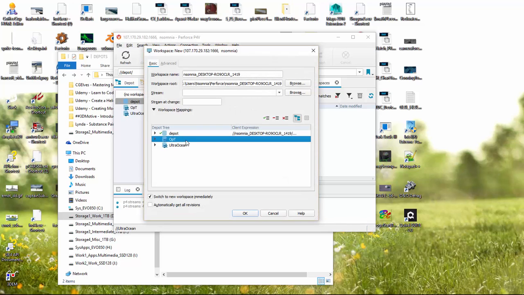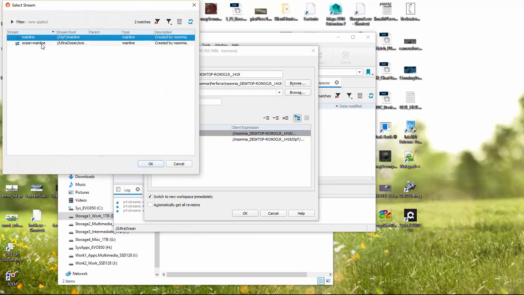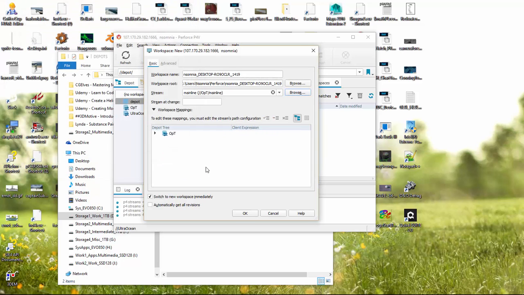So I'm doing it again. I'm selecting Opt depot. I figured out another little trick after this. Then I'm hitting browse, it brings up the streams. I'm selecting the Opt mainline stream, so that's the one stream in the Opt depot. So I'm selecting that one, hitting OK, and you'll notice it got rid of all the other depots, so kind of makes it idiot proof.